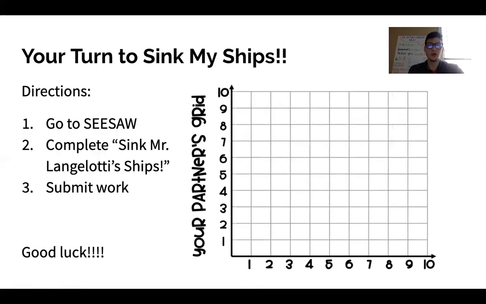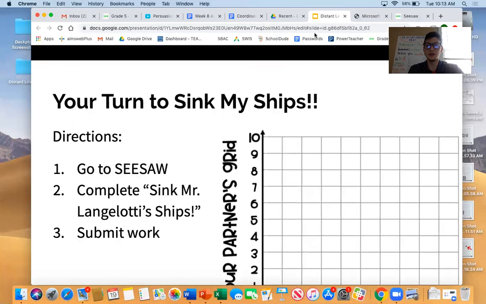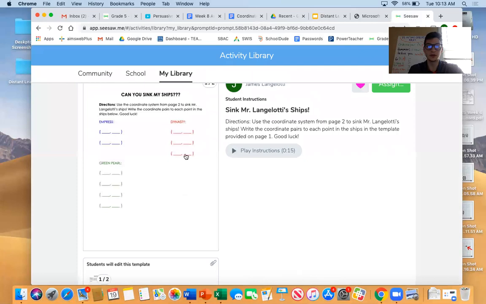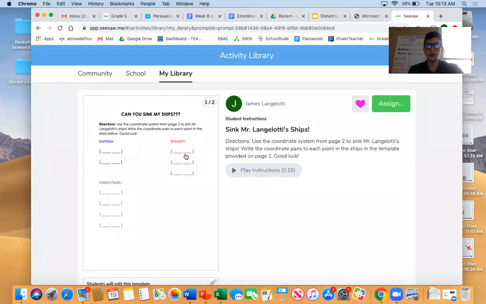So it's your job and your turn to attempt to sink my ships. So the directions for you: you are going to go to Seesaw, and you're going to complete the assignment named Sink Mr. Langelotti's Ships, and then you are going to submit your work. All right, let me take you to that assignment so you can see what it would look like. So here you go, Sink Mr.